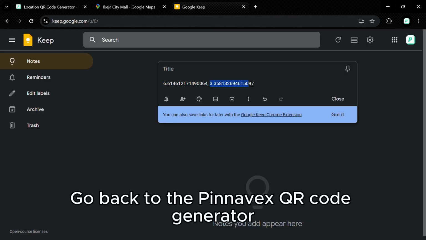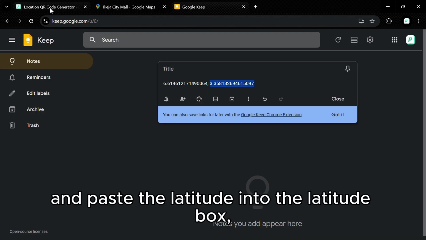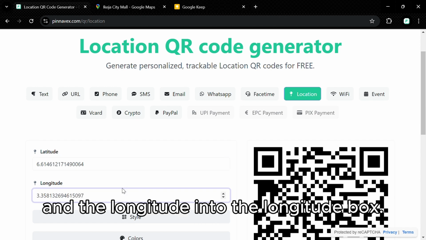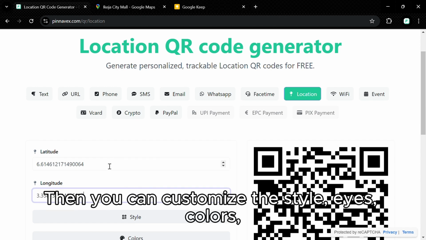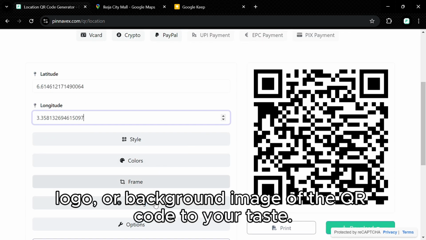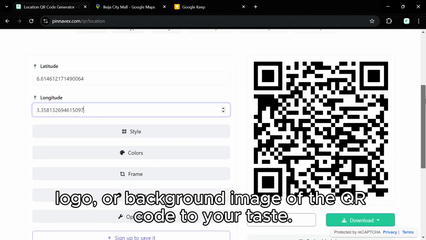Go back to the Pinnavex QR code generator and paste the latitude into the latitude box and the longitude into the longitude box. Then you can customize the style, eyes, colors, frame and text, logo or background image of the QR code to your taste.